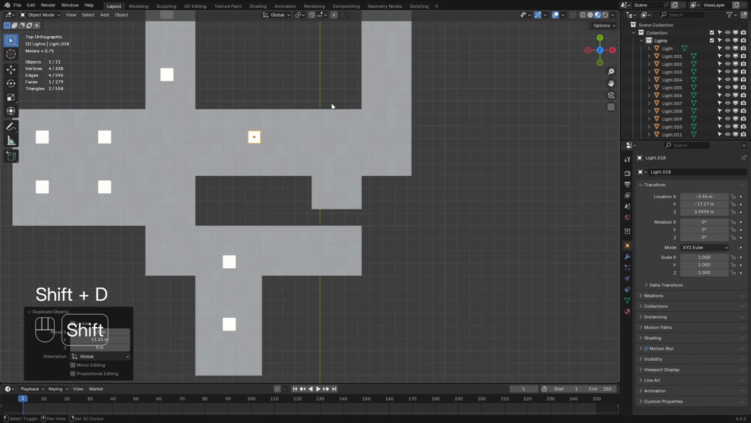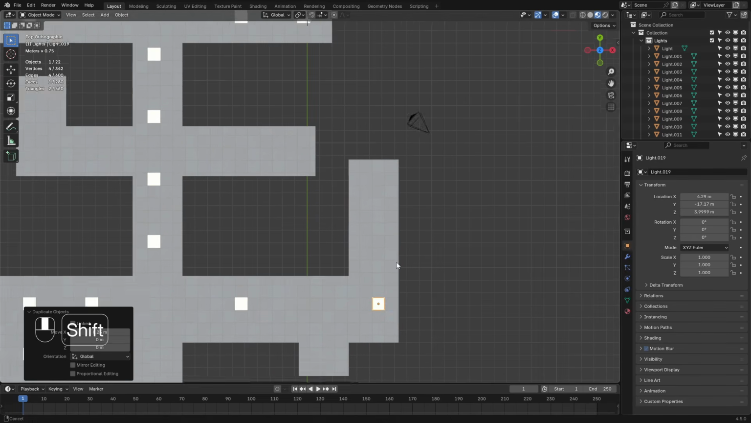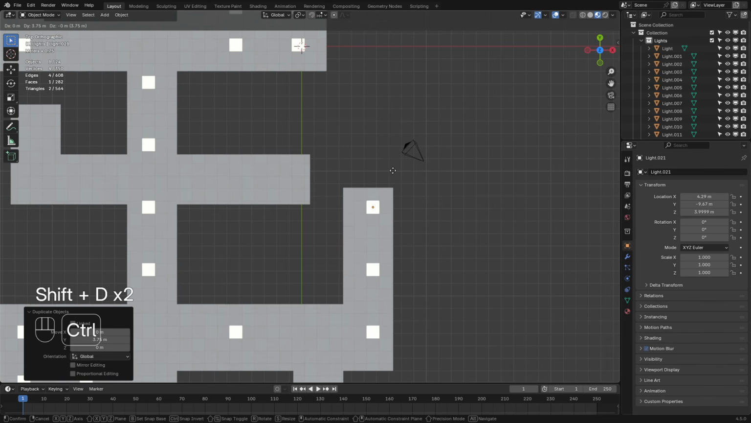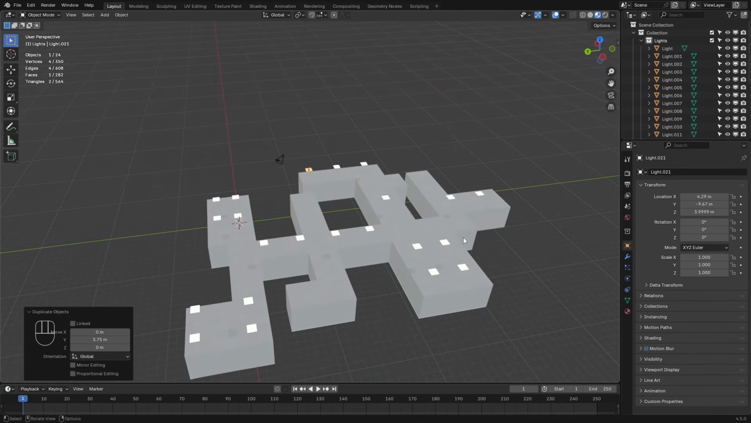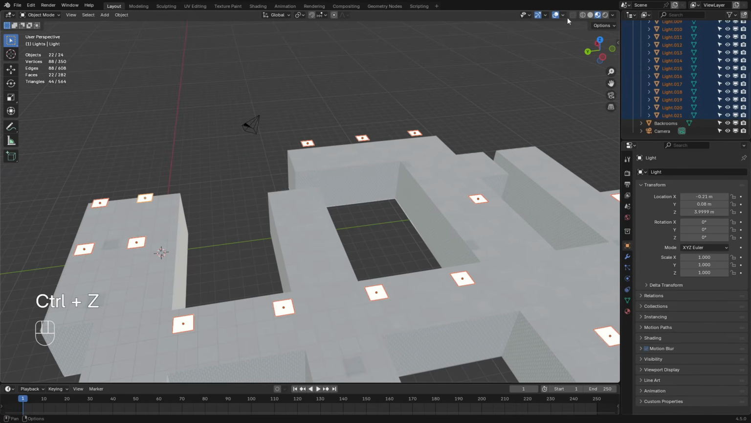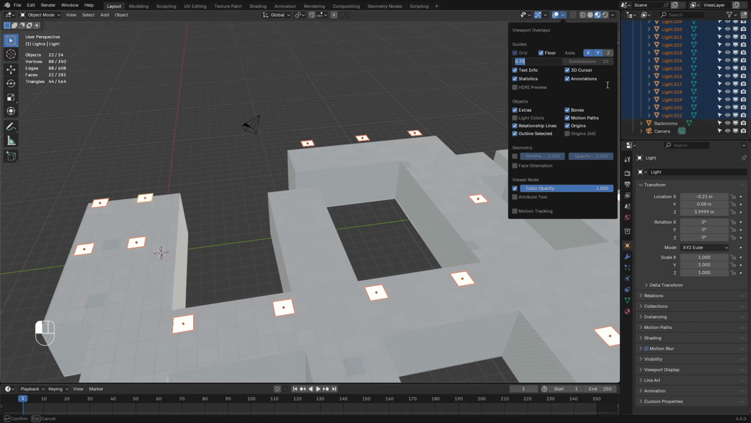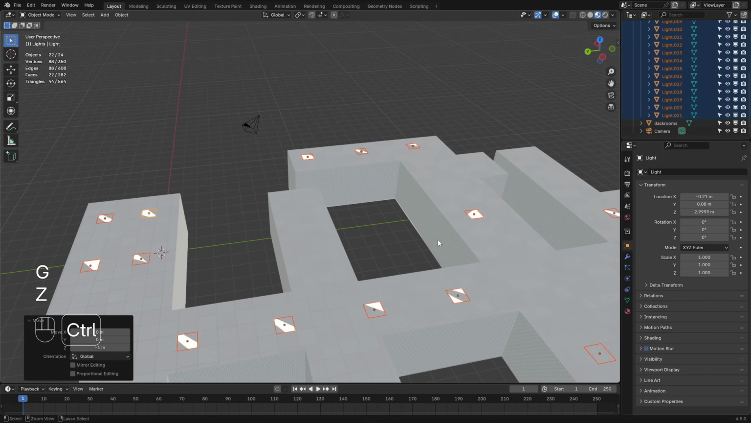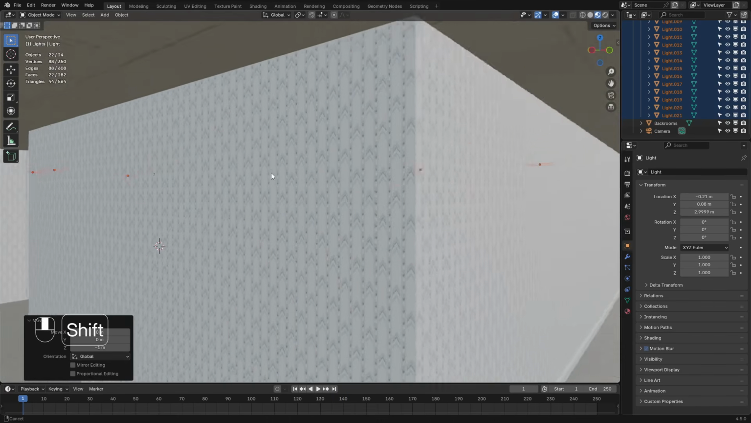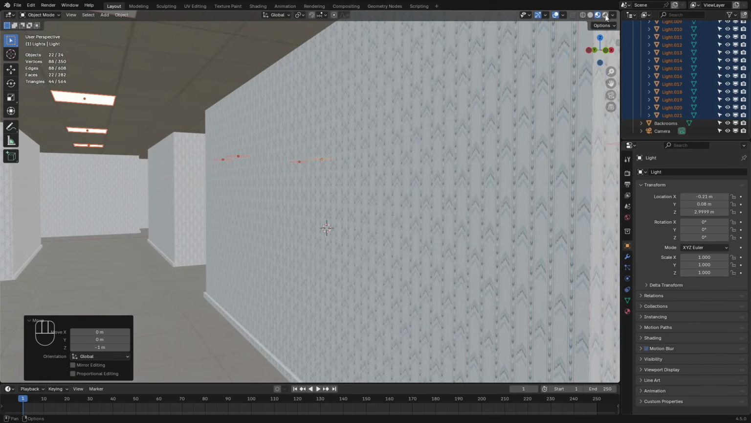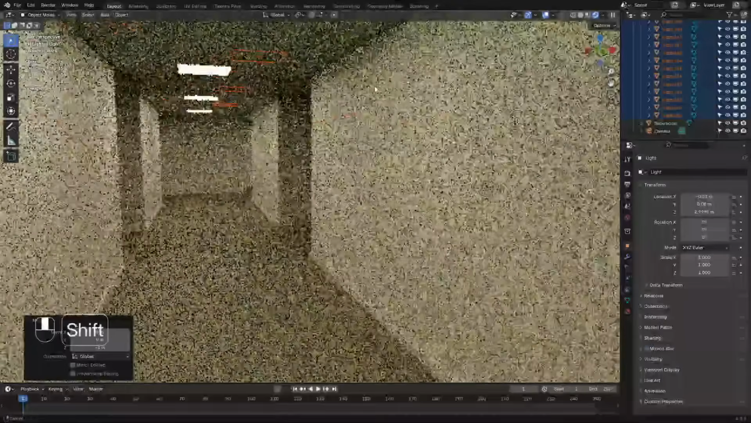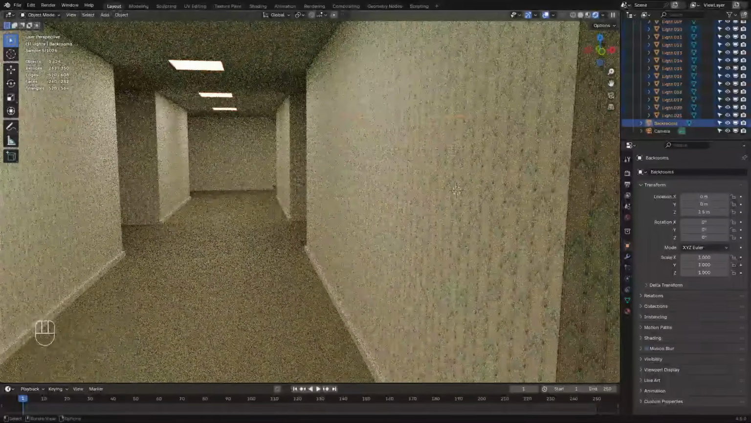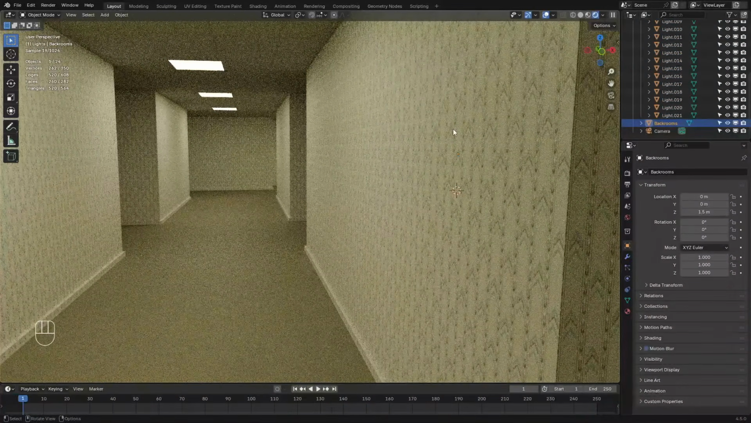Maybe leave some rooms dark, for instance, because after all, you kind of want to give this uncanny feel. So yeah, once you're done, just select all the lights, make the grid back to 1, and just move the lights back to where they were. If I switch to render, I'm gonna see that this looks pretty much like the Backrooms.